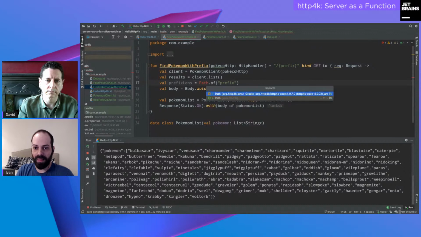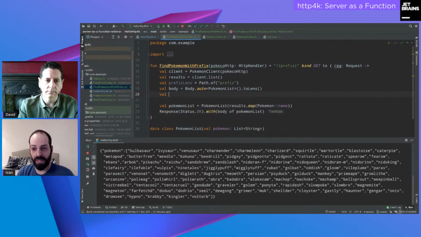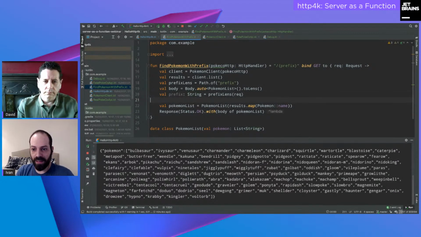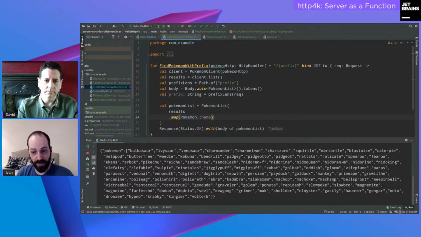Yeah, and that's the kind of lens that, if you apply it to a request, will try to extract the value from the URI. So let's do that. The prefix equals prefix lens of the request. So prefix in that case will be whatever the client passed on that request. With that, on line 22, we're doing the Pokemon list. We're mapping Pokemon name. After we map, we can actually use the prefix to filter.